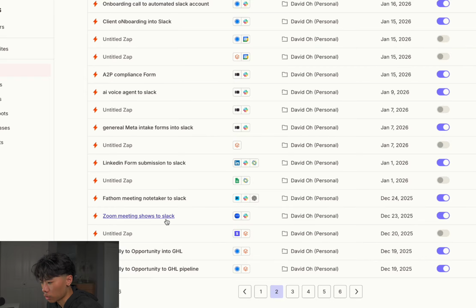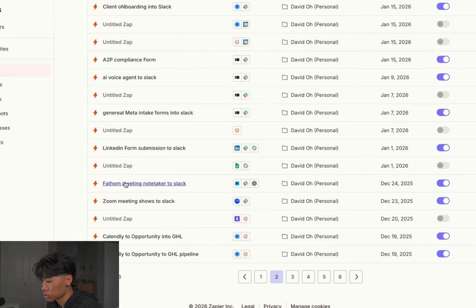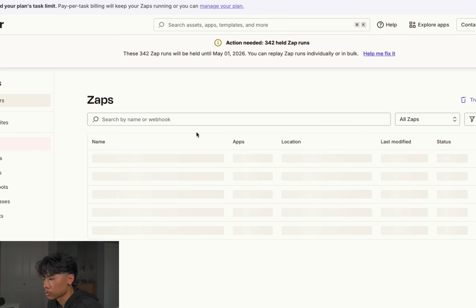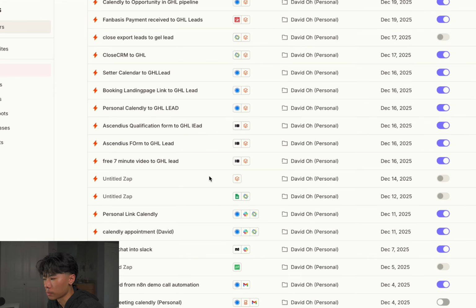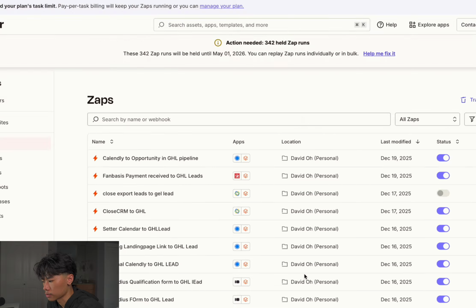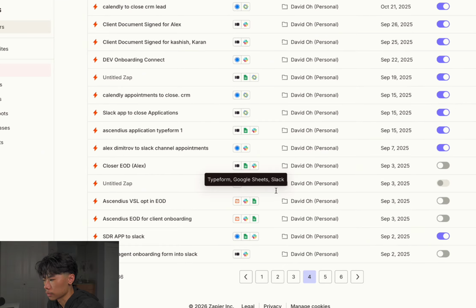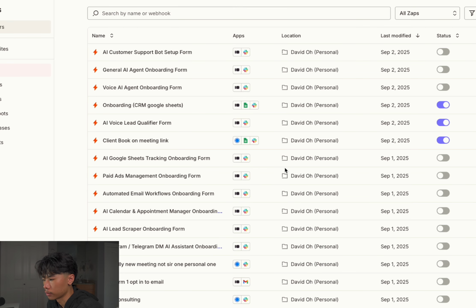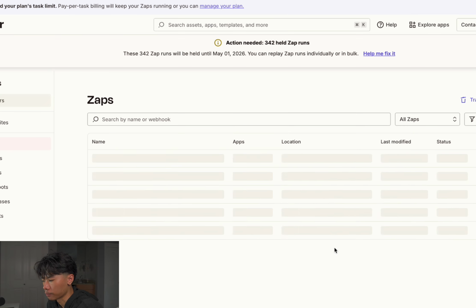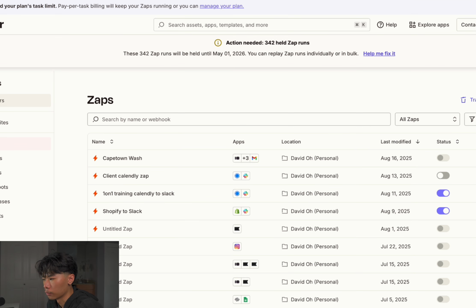Zoom meetings, right? So obviously, making sure that Fathom meeting notetakers are within Slack as well. There are so many other automations within Zapier. But you can clearly see there's a whole laundry list of active automations that I have going out within Zapier, right? But without further ado, that's essentially going to be the end of the video.